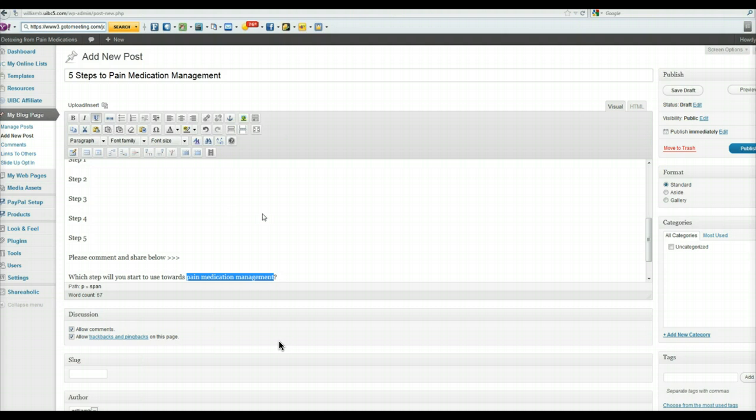Awesome. So what's great about this is you're asking them to comment and share below, and then you're giving them something to comment on, right? So they don't have to try and come up with something out of thin air. All right. And where do they comment? So when you publish the post, there will automatically be a place at the bottom for them to leave a comment. Oh, because it says allow comments for discussion, because it's checked off? Exactly.